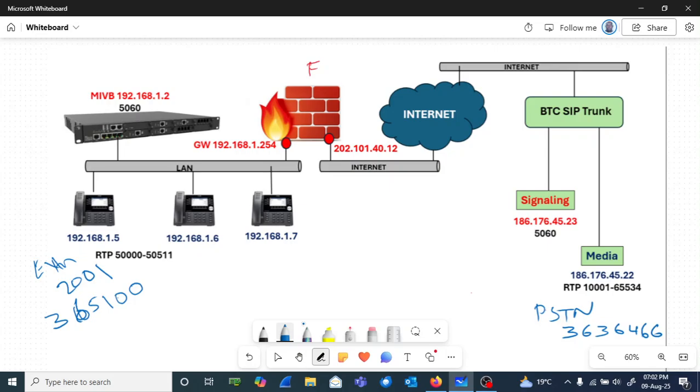They are going to dial 3636466 because that's the number they want to dial. Of course, probably they'll prefix a 0, or they'll put an independent account code, authorization code, and so forth, but we ignore that for now. We just talk of the final number that's going to go to the PSTN, to the BTC SIP Trunk.